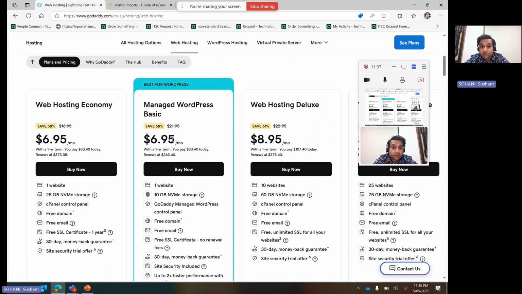This is in Australian dollars, or you can go for annually. So it shows you that breakdown. It says with 1 year you pay $83.40, which is like 6.95 into 12. Okay, and renewal is always expensive, but we will talk about that in some future videos. Okay, how to find the better renewal package.